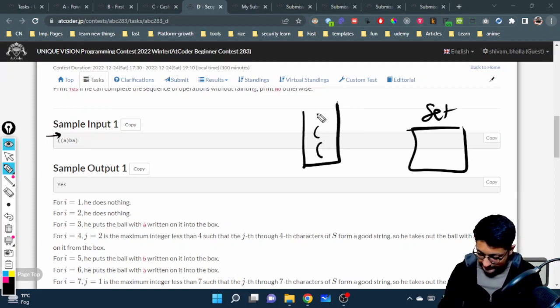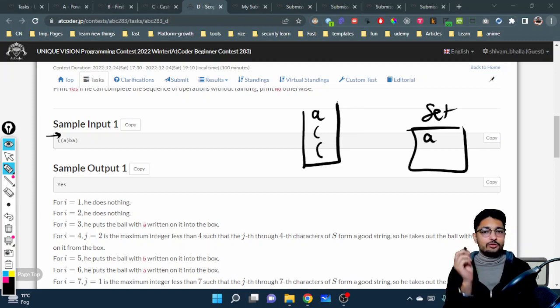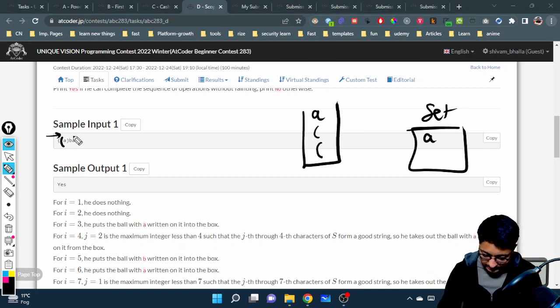I find out A, so I put it inside the stack and in the set as well. I find out the closing bracket. Now, when I find the closing bracket, what I eventually have to do is find a good string. I have to remove all the characters between this closing bracket and the previous occurrence of the opening bracket.